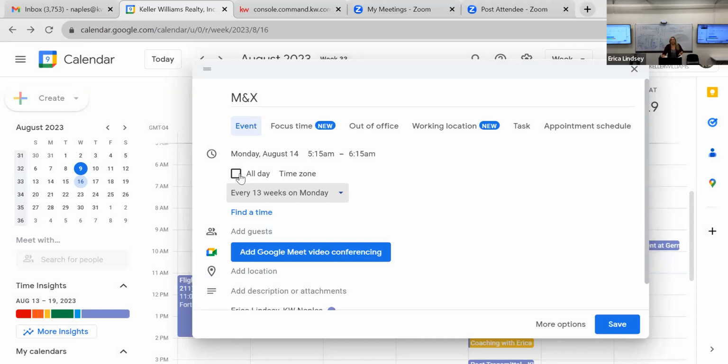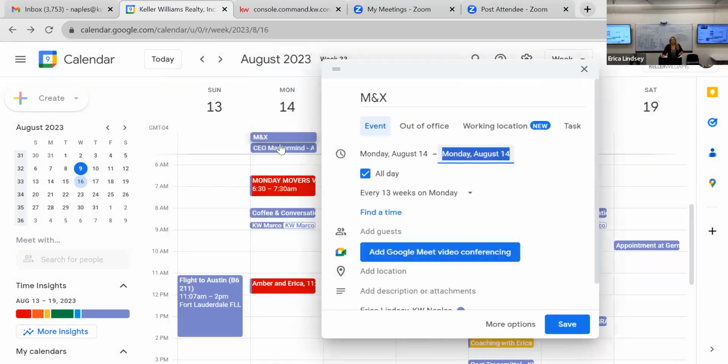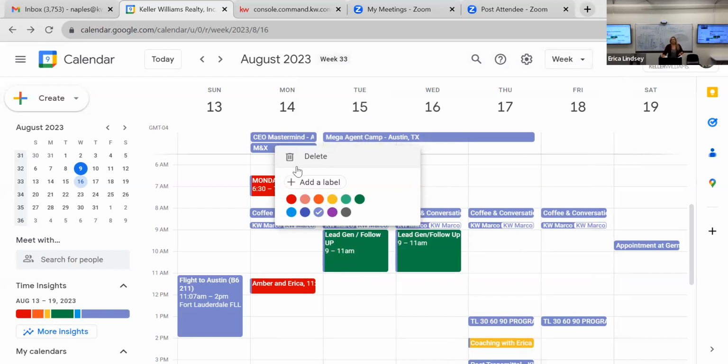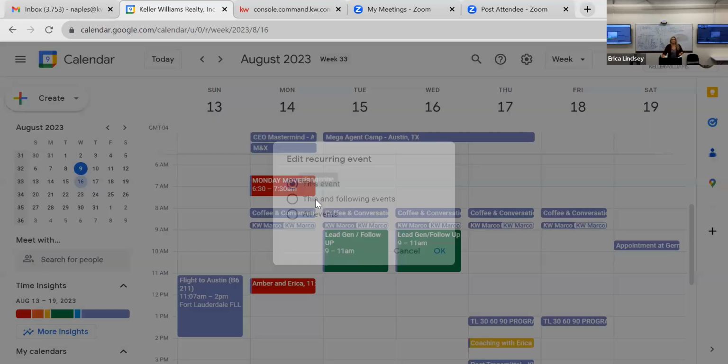And I'm going to make it an all-day event because, you see how it pops up here to the top? Okay, so it pops up here to the top when you make it all day, instead of taking my valuable calendar time. Okay, you can make it a fancy color, whatever's going to pop out to you.